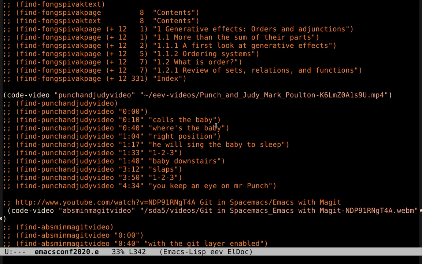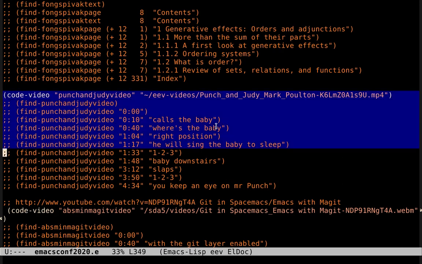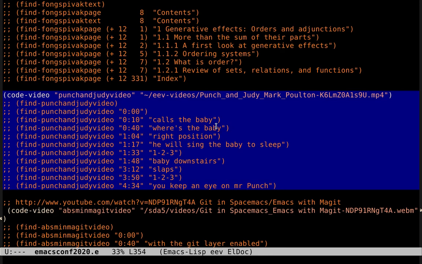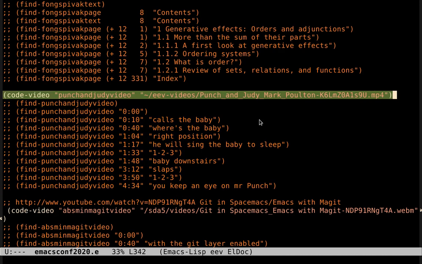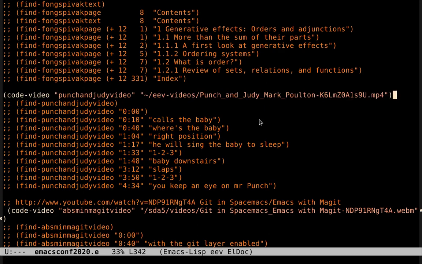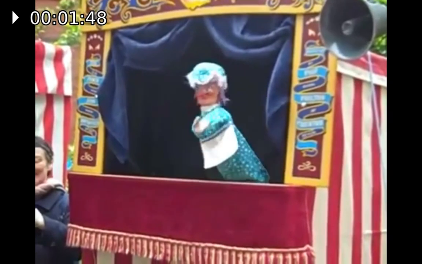And here is a part of my index of positions in the video that we just saw that I think are especially relevant. So this hyperlink is a kind of a button that defines this function here, find-punch-and-judy-video. Let's try.